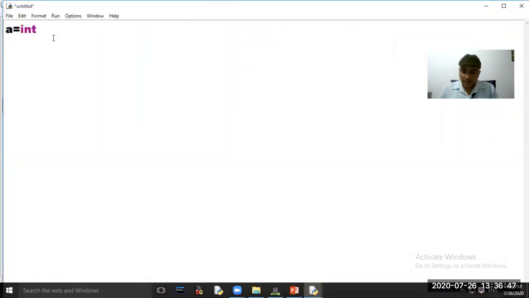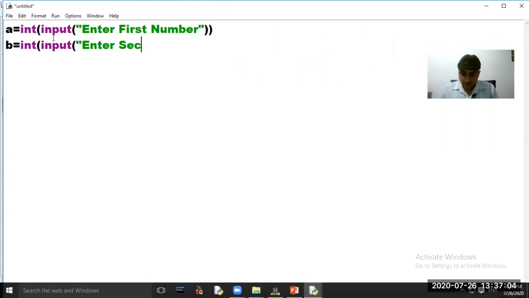write a program in Python to input two numbers and find out their addition, subtraction, multiplication and division. Click at option File, go to New File, a equal to int input, enter first number. This message will display when we run the program.